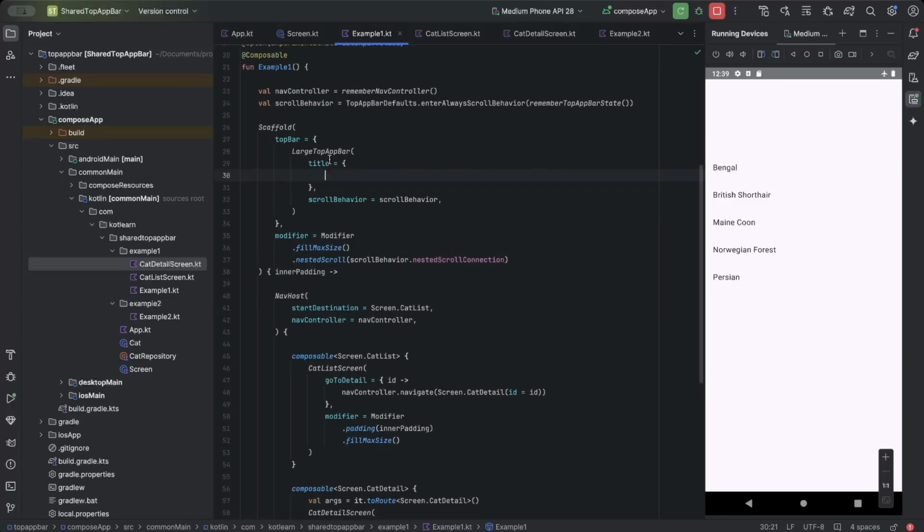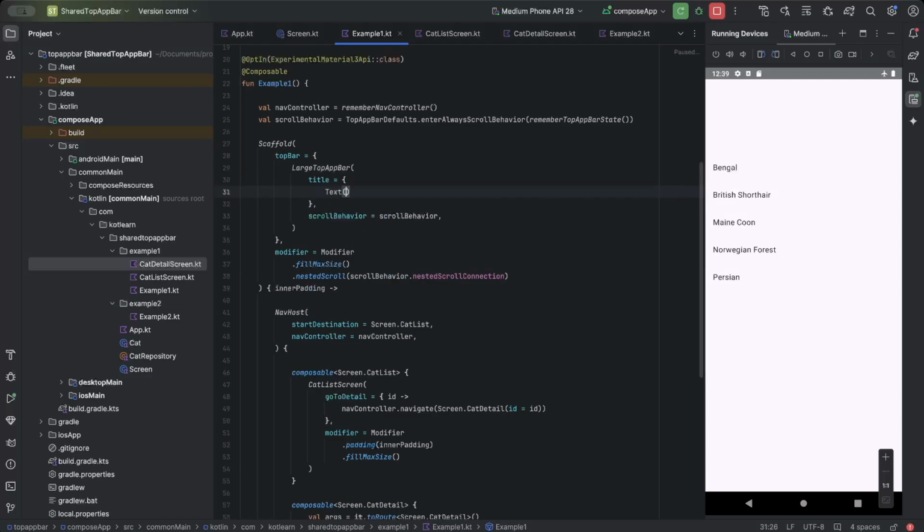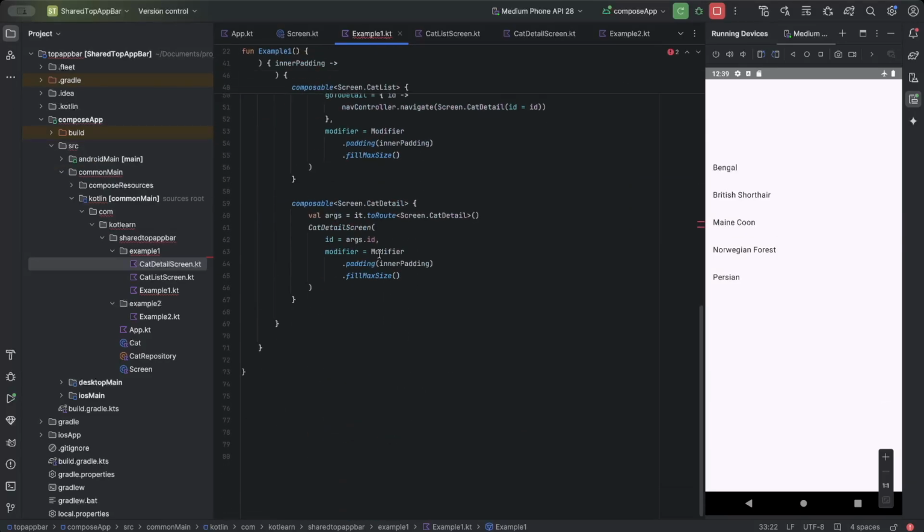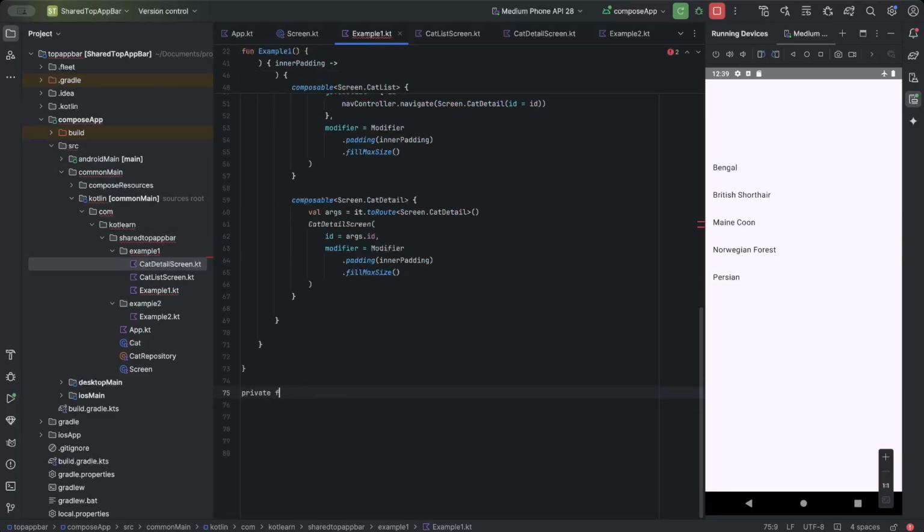So now we actually need to get the title. So what we'll do is create a function, TopAppBar title, and we'll want to pass in a backstack entry. This is just so we know which screen we're on, so we can decide what title to show. We'll return a string. So to start, we'll get the destination.